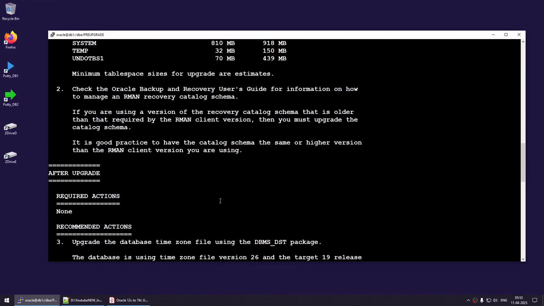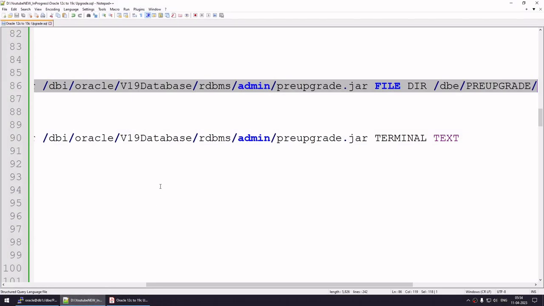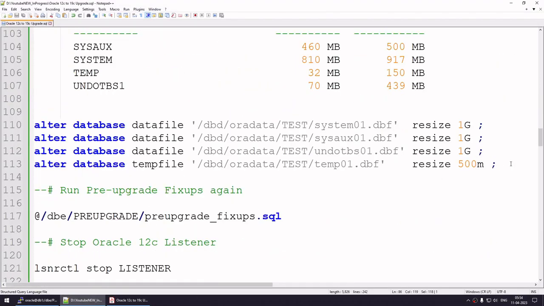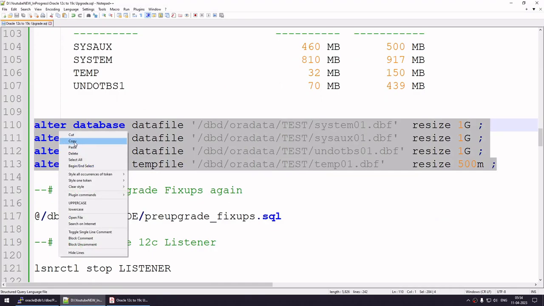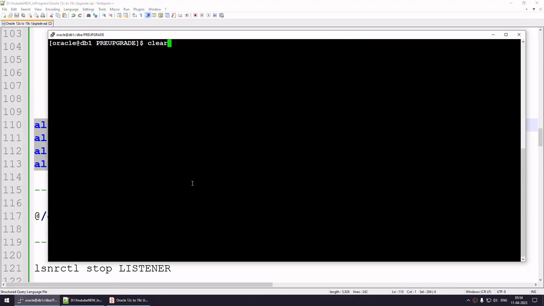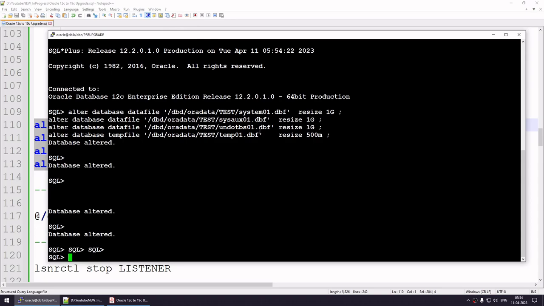So what I'm going to do now is resize as per the recommendation. I'm going to resize those tablespaces. So let me run SQL*Plus as sysdba and resize those data files. So I've done all of those. I've resized all of those data files as per the recommendation.